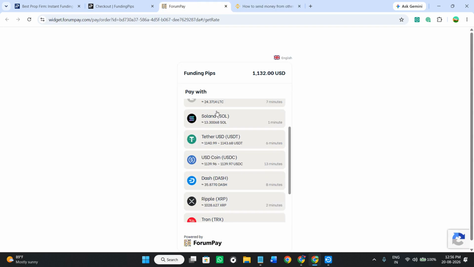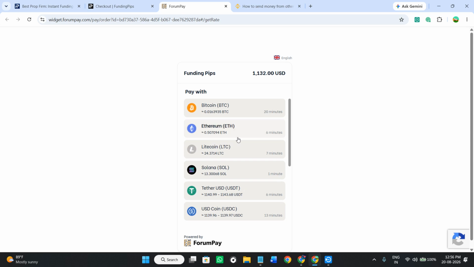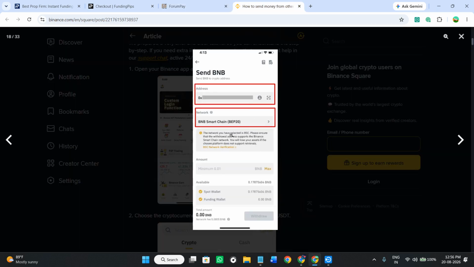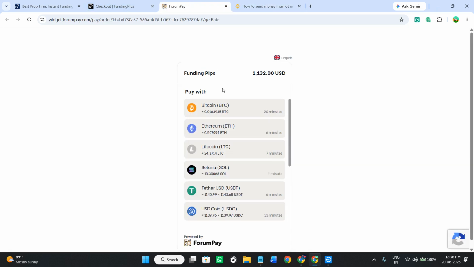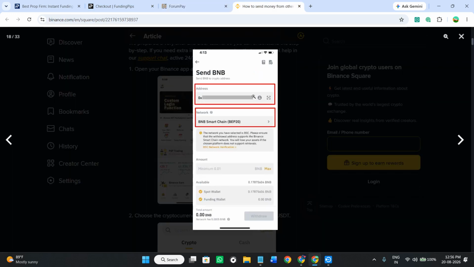Afterwards, in the network, you need to select the same network again that will be shown here on this particular page. Afterwards, simply enter the same amount that you are basically requested. Then review these details and simply click on the option of withdraw.